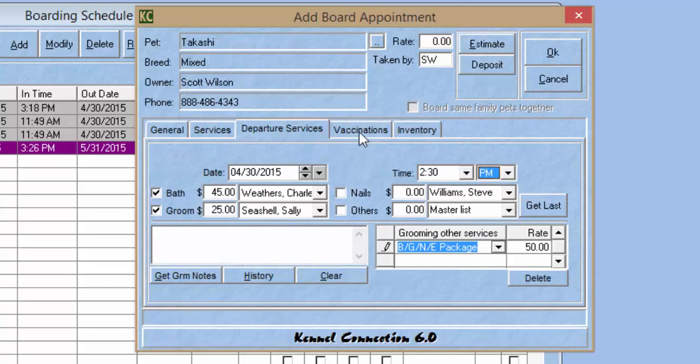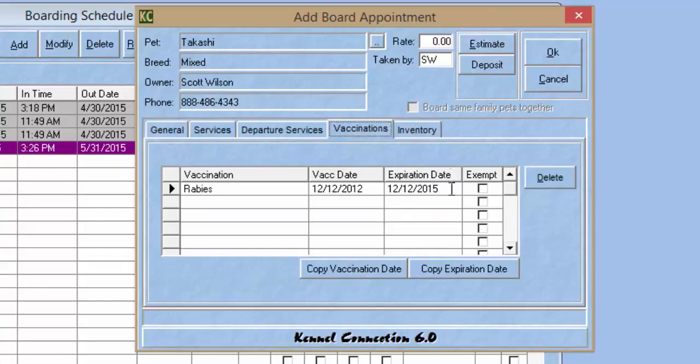All reservations will have a vaccinations tab, and this displays vaccination information from the pet card. So if your customer is creating a reservation for their pet and they have updated vaccination information to give to you, then you can enter it while you're creating the reservation without having to exit and enter the information in or remember to do it afterwards.